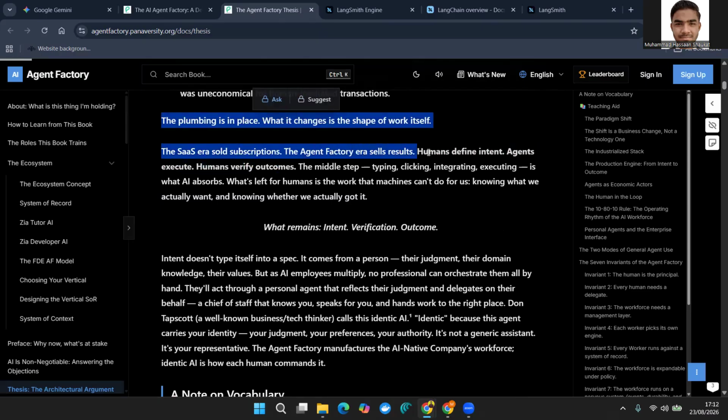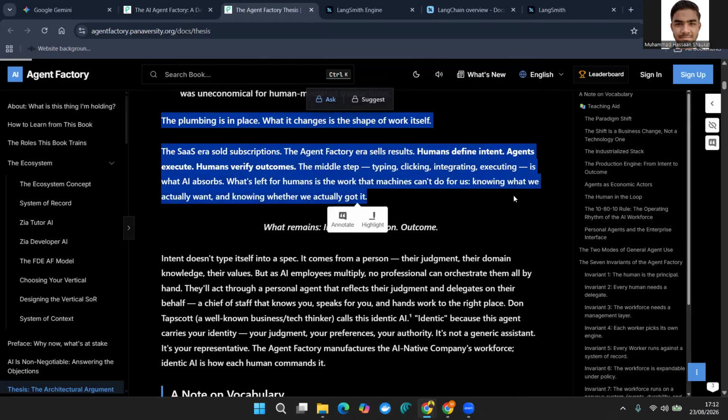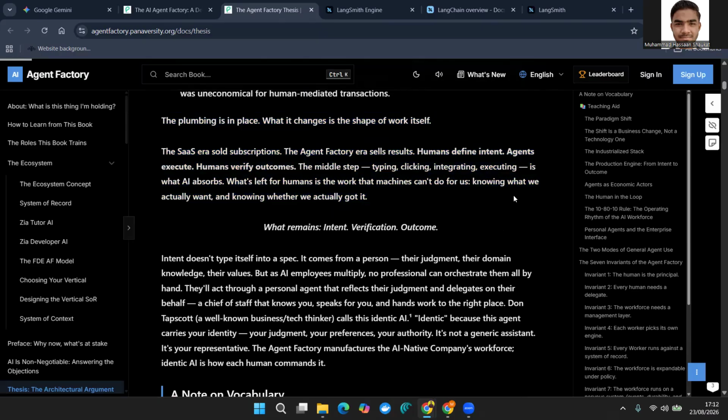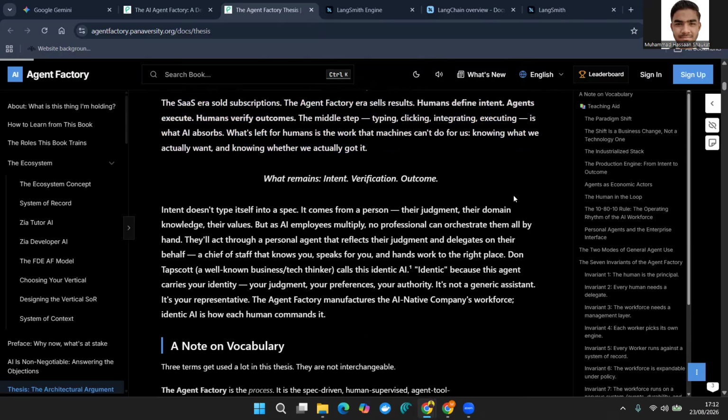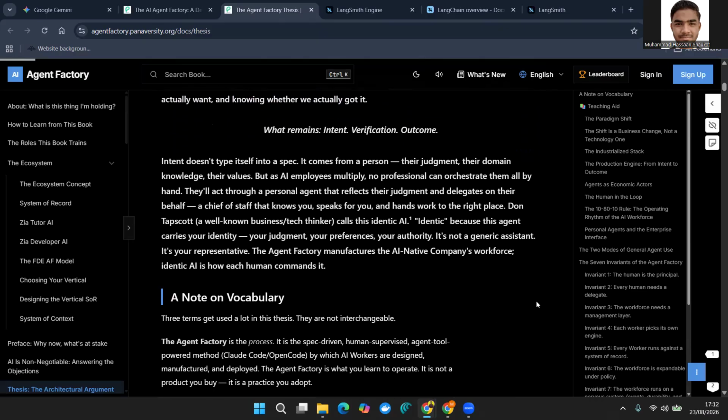The SaaS era sold subscriptions, the agent era sells human-defined intent. Agents are going to execute it, humans verify outcomes. The middle step, typically clicking, integrating, executing, is what AI absorbs. What's left for humans is what machines can't do for us: knowing what we actually want, and knowing whether we actually want it. What remains is intent, verification, outcome.